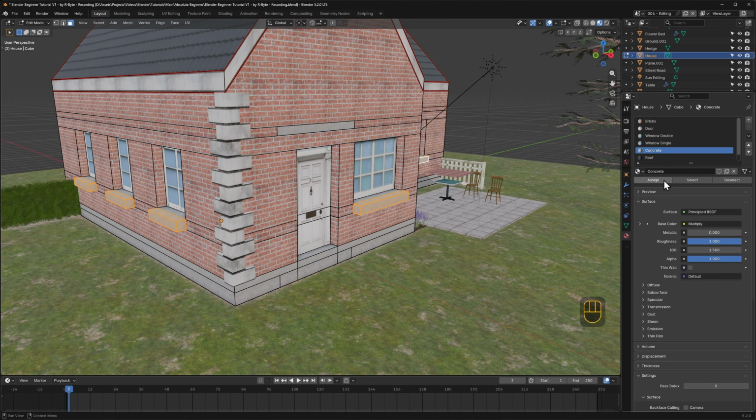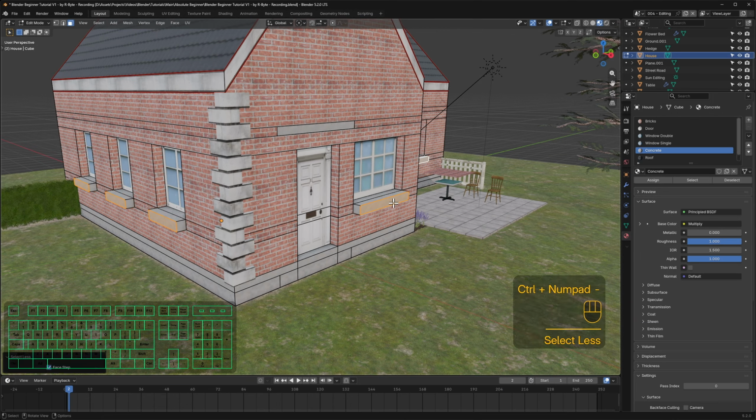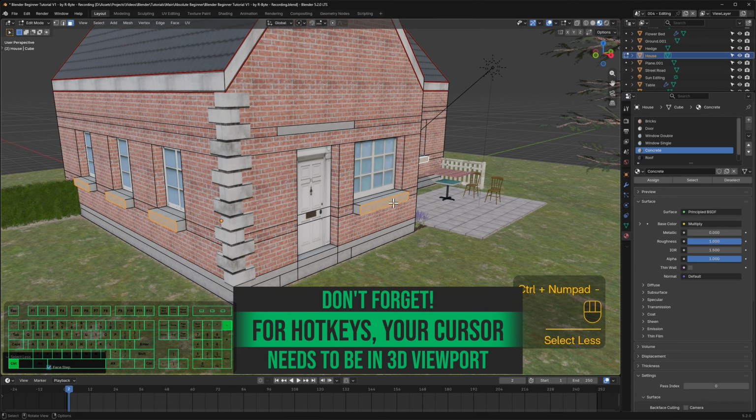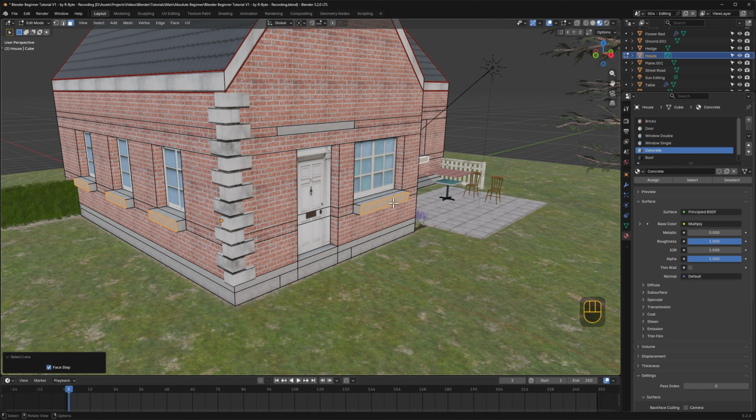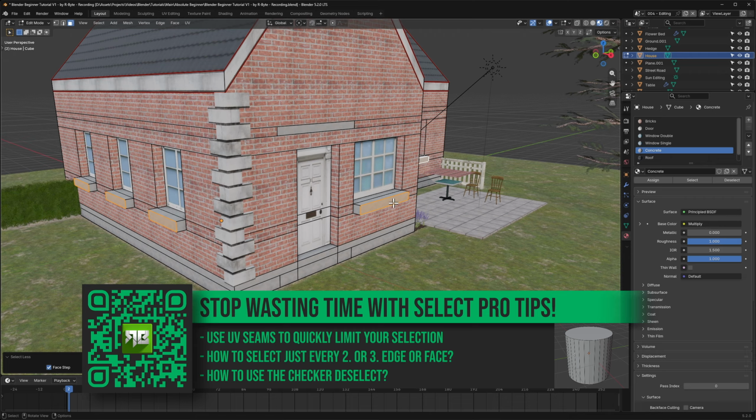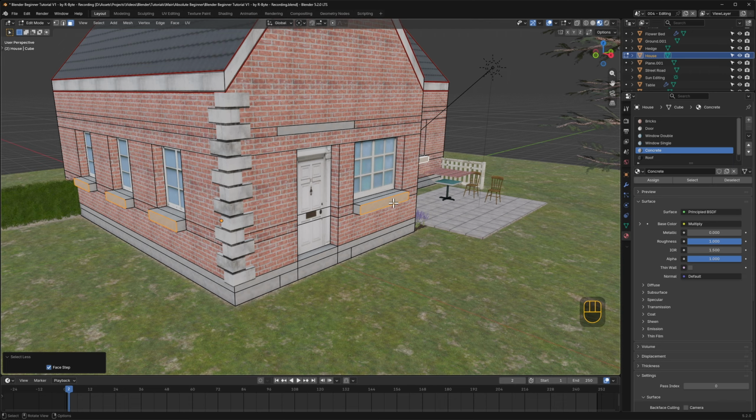If there is a Select More, there is also a Select Less with Control and minus on the numpad. It will take some getting used to, but if you keep this in mind and think outside the box, you can use all of this to your advantage. If you want to learn more about Shrink Fatten, or selection, you can scan the QR codes. These are quick showcases how to use it in detail with real examples. Now, you should know enough to follow these tutorials.